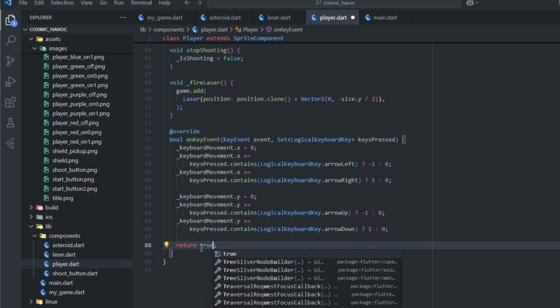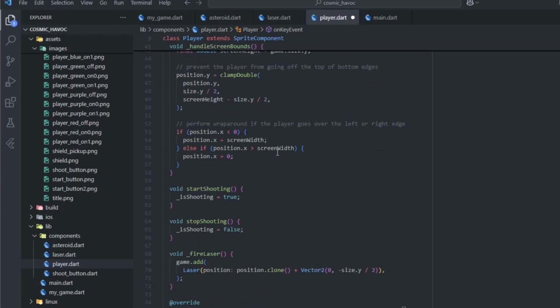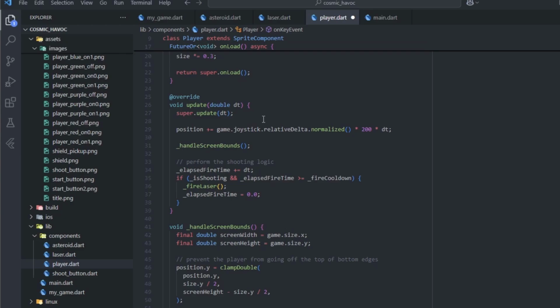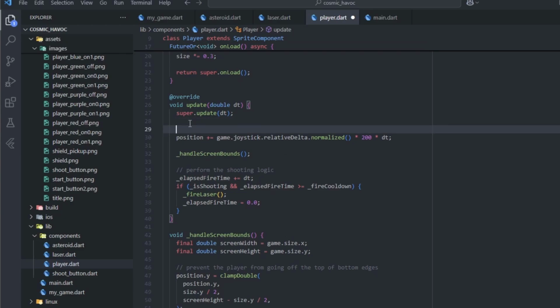This will let the super class know that we handled the key events ourselves, so it doesn't need to do anything. Okay, now we need to actually take the keyboard movement values into account when updating the player sprite's position. For this, let's come up to the update method. And here, before changing the position, we can combine the joystick input with the keyboard movements.